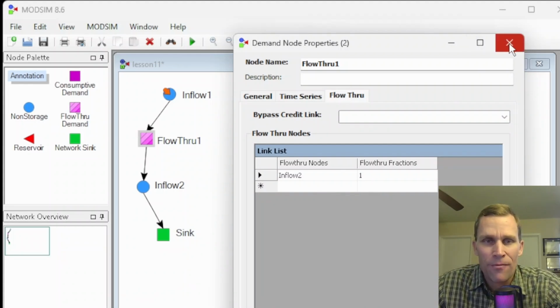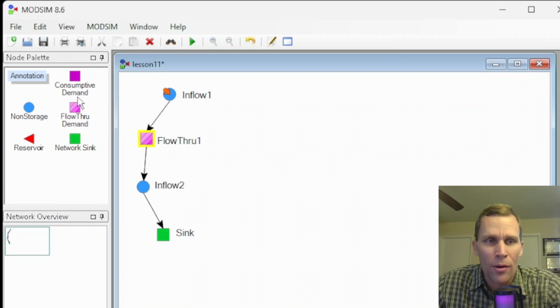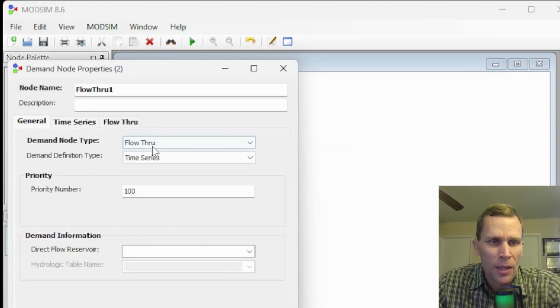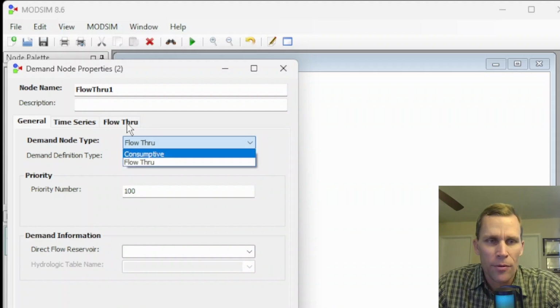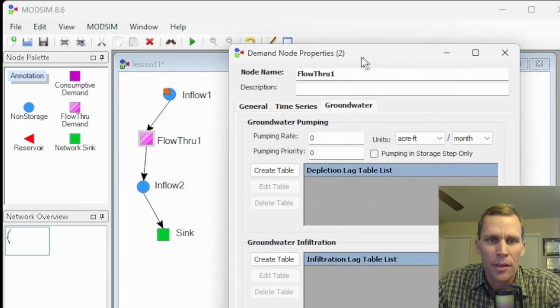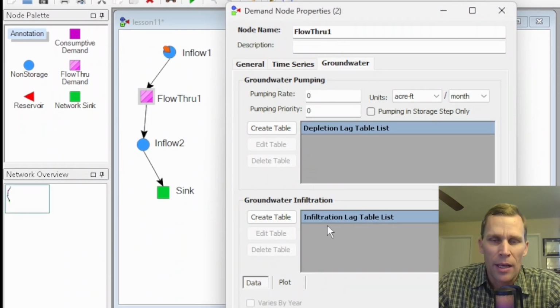All right, well, that's all I had for this lesson. What we talked about were the two different types of demand nodes. We talked about the flow-through node, which has a flow-through tab, and then the consumptive demand node, which has the groundwater tab, which involves pumping, seepage, and infiltration.